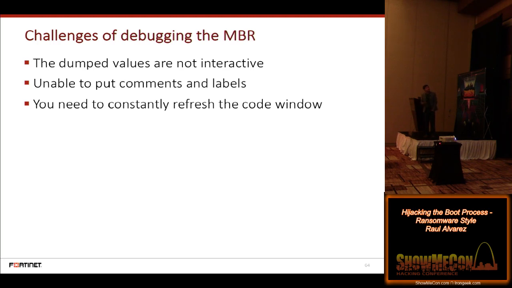One of the challenges of using the debugger is that you have to refresh constantly and you are unable to put comments, so you have to remember everything or write something in your notes, because you cannot really put comments in the debugger.